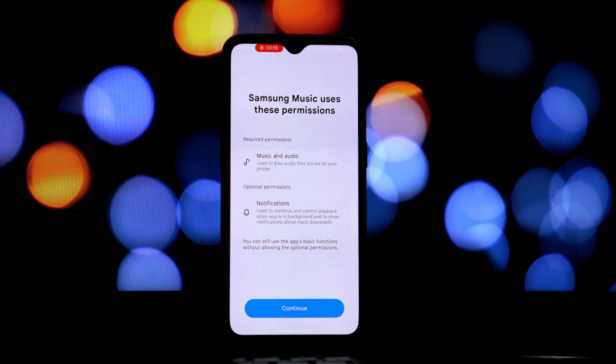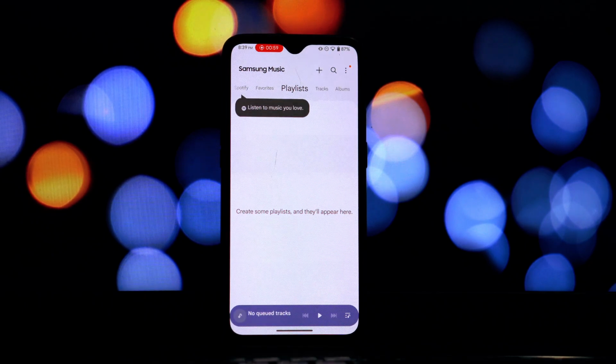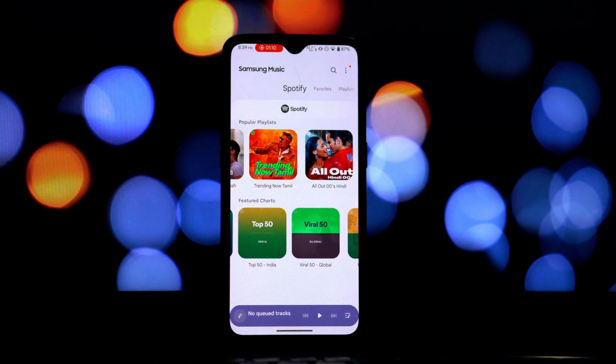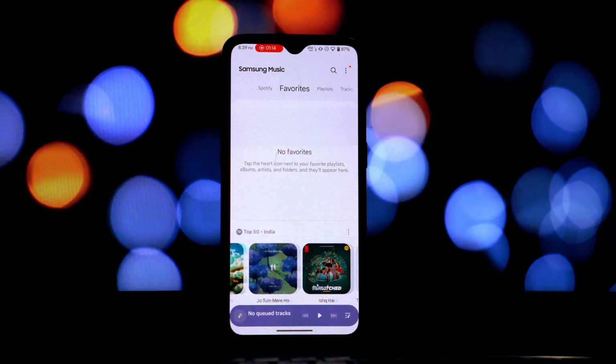Here's what you need to do: download the app file from the video description. Your phone will likely ask you for confirmation to install the application. Tap Install and wait for the process to finish. Open and enjoy Samsung Music.